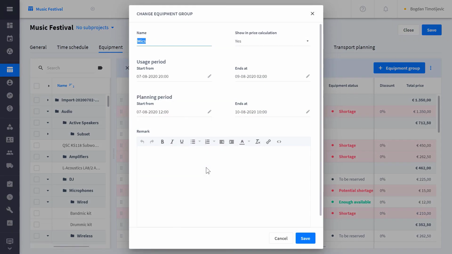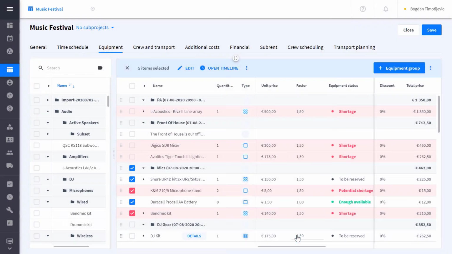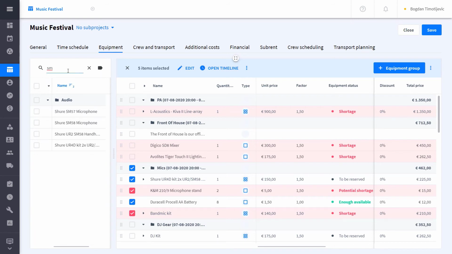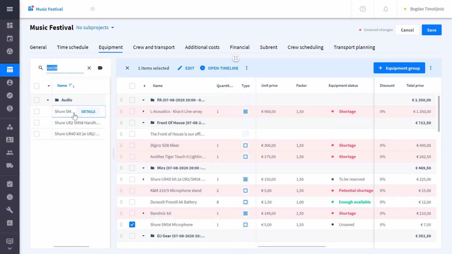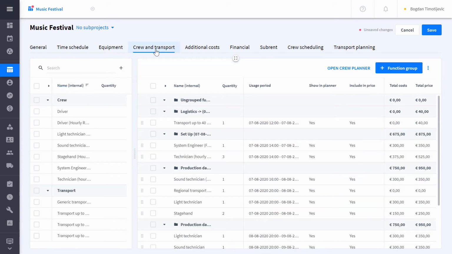When planning a project, you can easily split your planning with equipment groups. Groups allow you to organize equipment clearly on documents or when booking in the warehouse. To add the equipment, you will find your entire inventory on the left-hand side of the page. Here, you can easily search for equipment by name or code and simply double-click on the equipment item to plan it on the project. Next, you have your crew and transport functions.